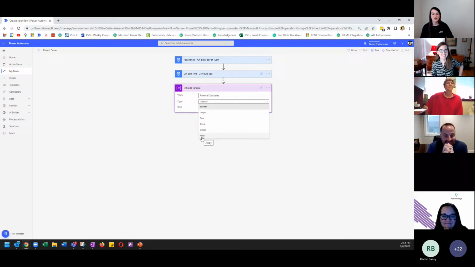Okay. And then array is what we want here because we're looking for essentially a list of things. So we're going to call that an array, and we're not going to put anything in the drawer yet because we don't know what it is. This will be added by the flow later on. Are we good so far? Any questions?